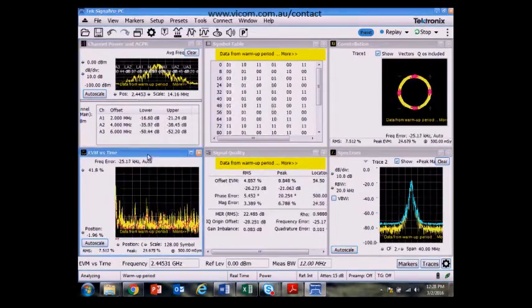EVM versus time is another interesting measurement, maybe not done for parametric testing, but like the name of the display implies, I'm showing each constellation diagram measurement point, EVM point, versus symbol here.